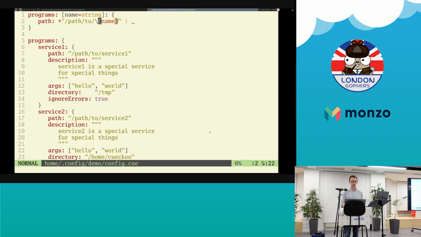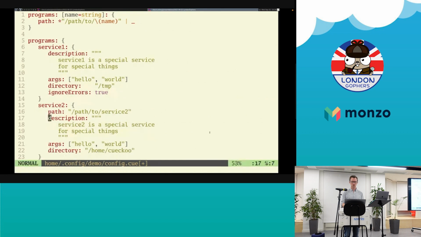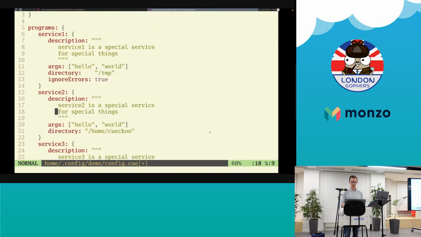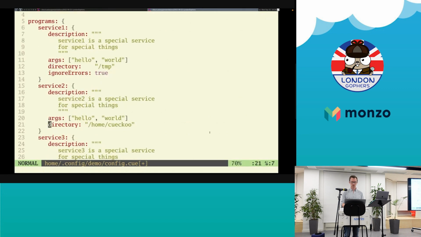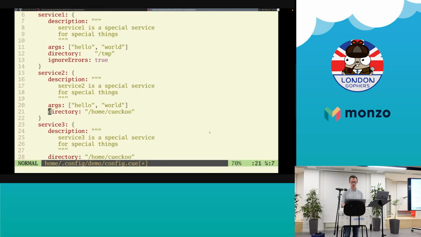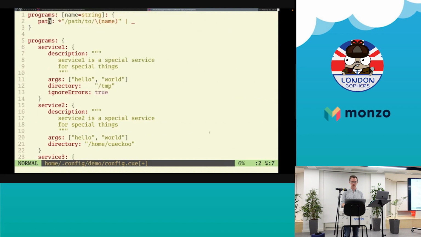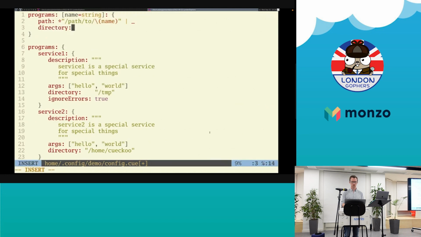So let's just do a bit more drying up here. For starters, let's just delete all of these because they all follow this pattern. Great. Okay, what else is going on here? Well, looks like directory. Yeah, so maybe we need a default value for directory again. So let's do that here as well. Excuse me, wrong way around. /home cuckoo. Just complete the default in that situation.